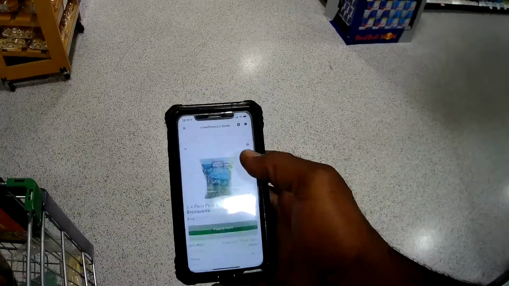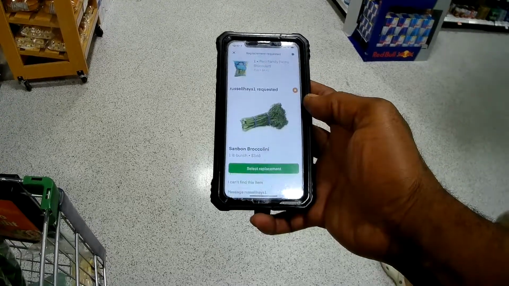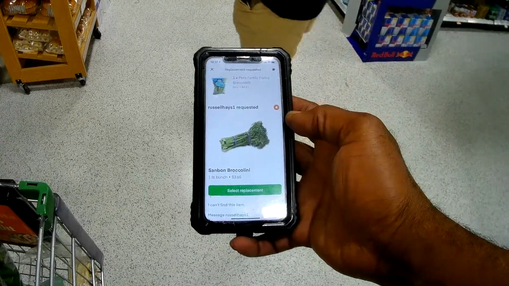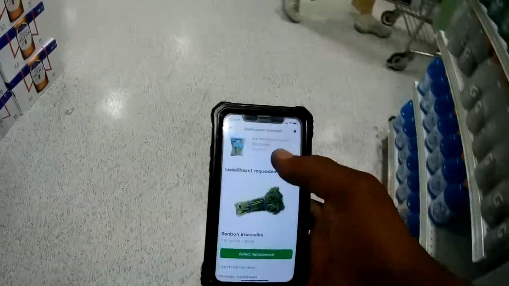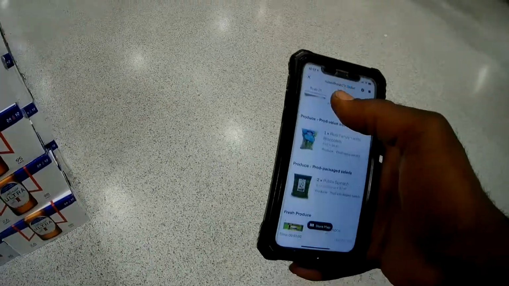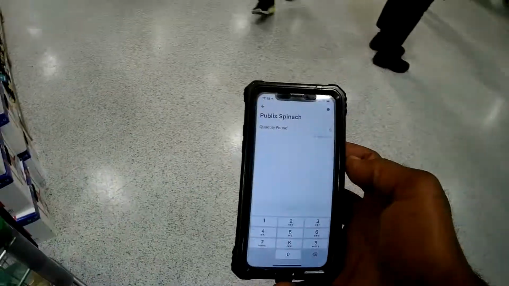And right now what I'm doing is letting the customer know that their item is out of stock. Okay, they want the fresh broccolini. And I believe we just came across that. So let's go ahead and scan spinach. That way the clock will stop.